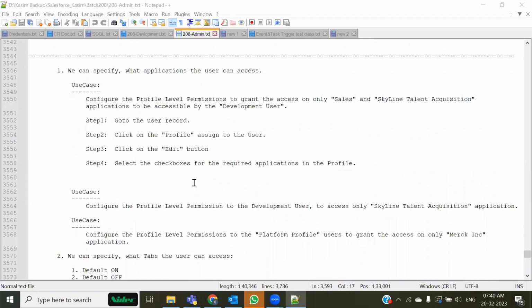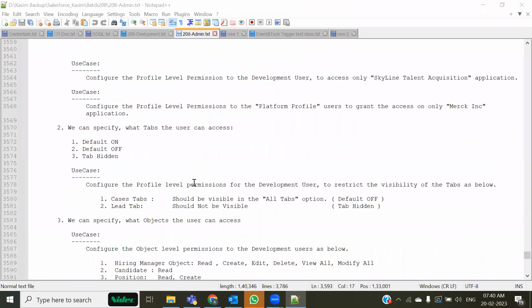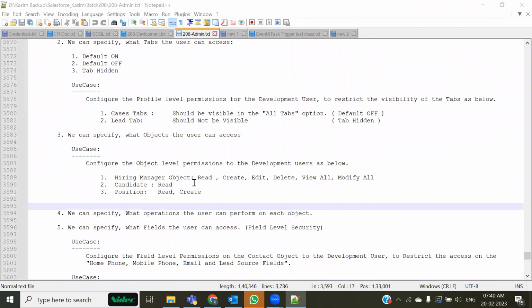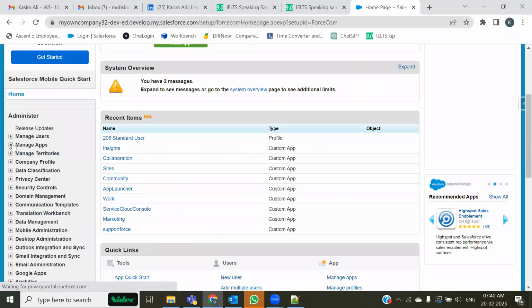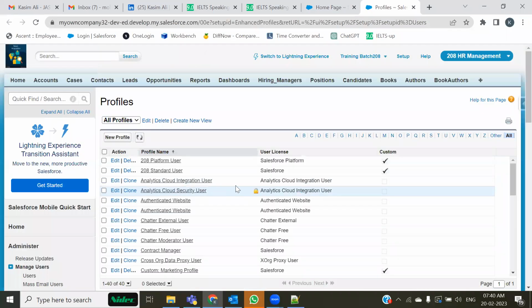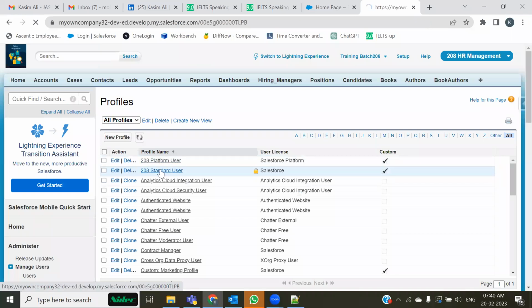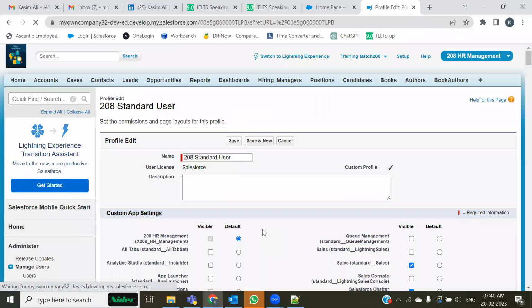Let me just take a quick recap of what has been completed so far. All right. So we started with the concepts of profiles. I would once again go to Manage Users and then Profiles, and we were understanding what are the different options available with profile. There's a custom profile that we have created called 208 standard user.